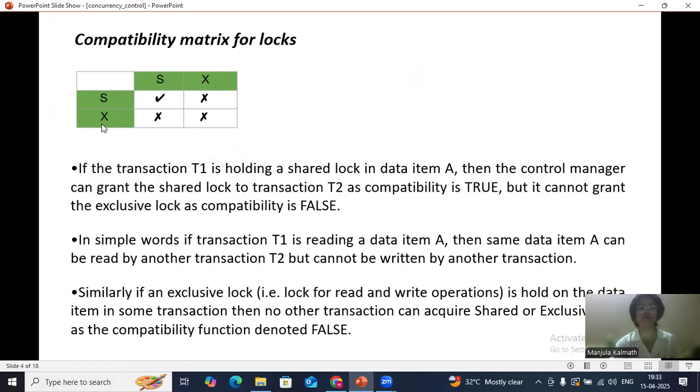Like that, when one of the transactions is allocated with the write operation, it will have the exclusive lock. Then no other transaction for reading purpose as well as writing purpose is allowed. This is the basic identity of this compatibility matrix here. The same thing will be explained here.